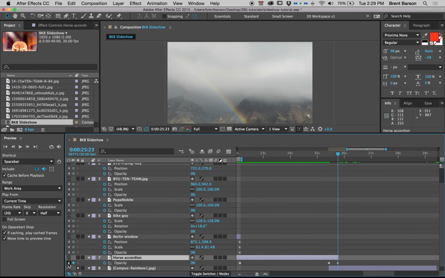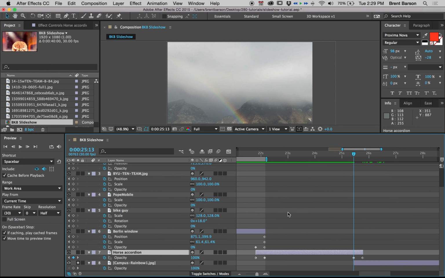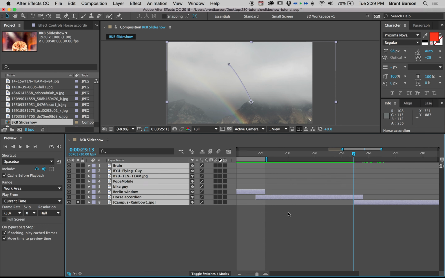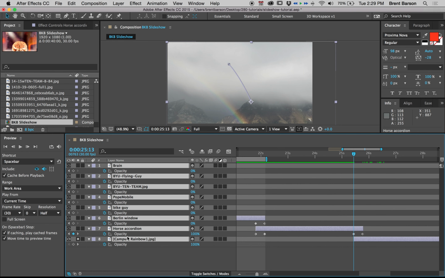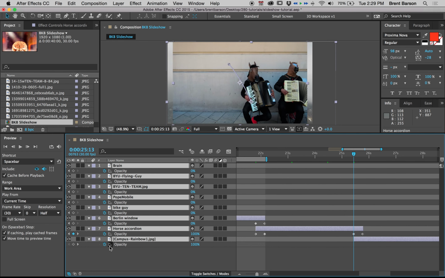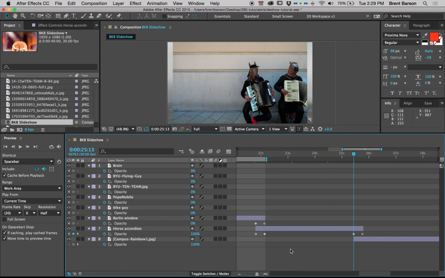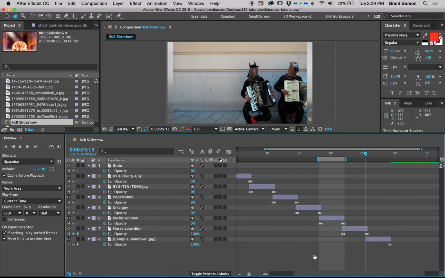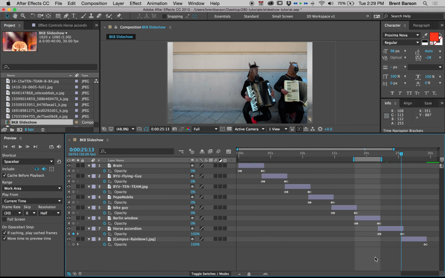Let's jump to there. Okay, and we're going to do this with every layer, so maybe we should select all layers and hit T. T, there we go. We're going to undo Solo on Campus Rainbow. And let's do this. Let's zoom out a little bit so we can see more of them. There we go. Pull that down so we can see more of our comp window. I like to be able to see stuff.